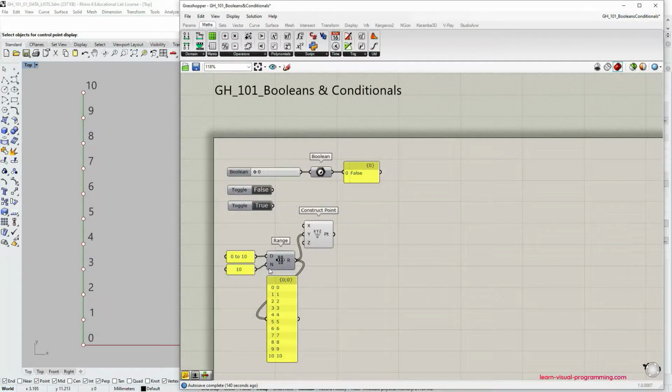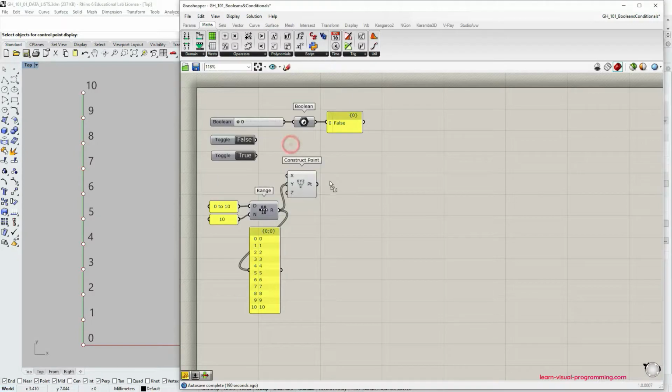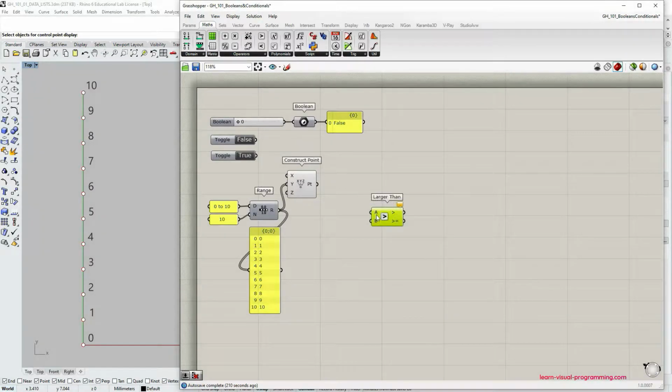For this tutorial, I'm using an array of points along the y-axis created with the Range and Construct Point components. But for now, we're only going to focus on the output values of a Range component. So let's go under Math Operators to pick a conditional operator. Let's begin with larger than. Conditional operators evaluate numerical values. So if we hover over the input parameters, you can see that numerical values are required.